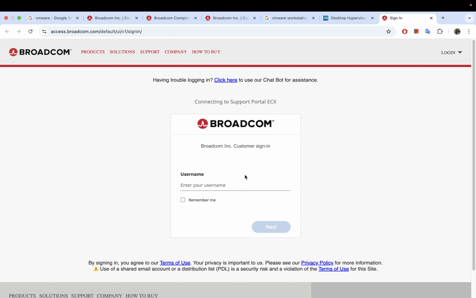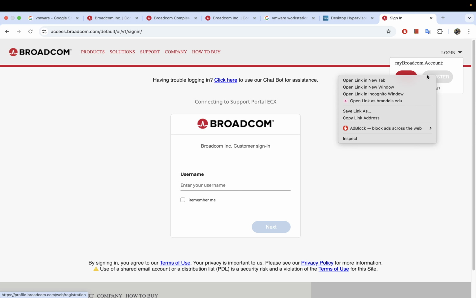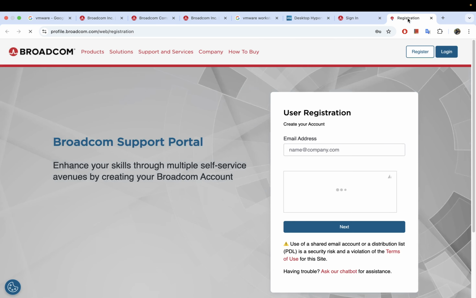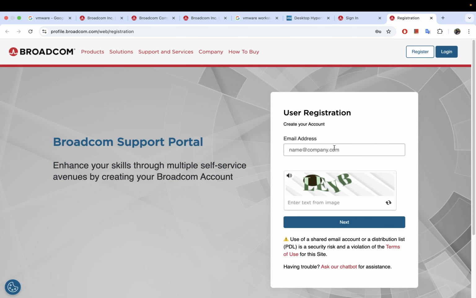Okay, so from here, what you need to do is go ahead and register an account with Broadcom if you do not have one. To do that, on the top right corner here where it says login, you can log in if you have an account with Broadcom. If you do not have an account with Broadcom, you need to register one. So you can just click here and go ahead and register your account with Broadcom.